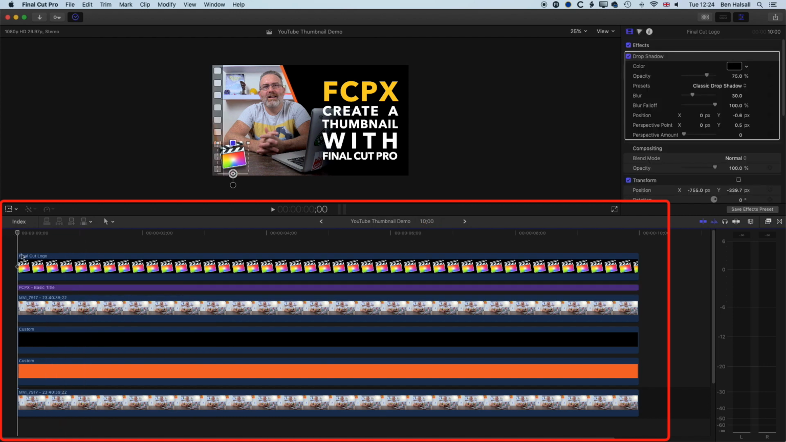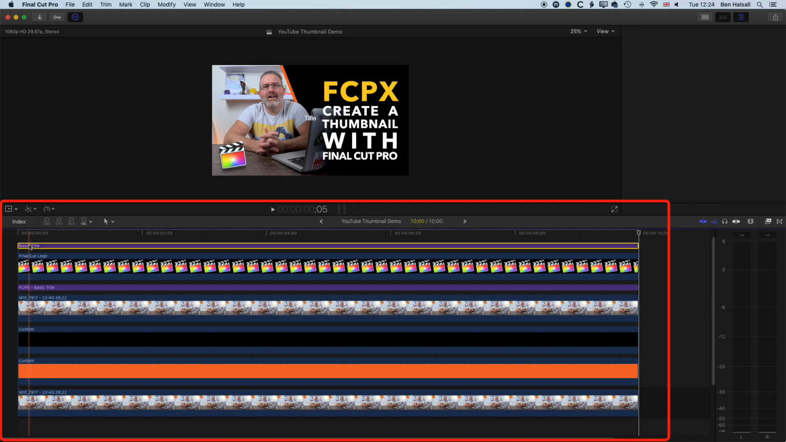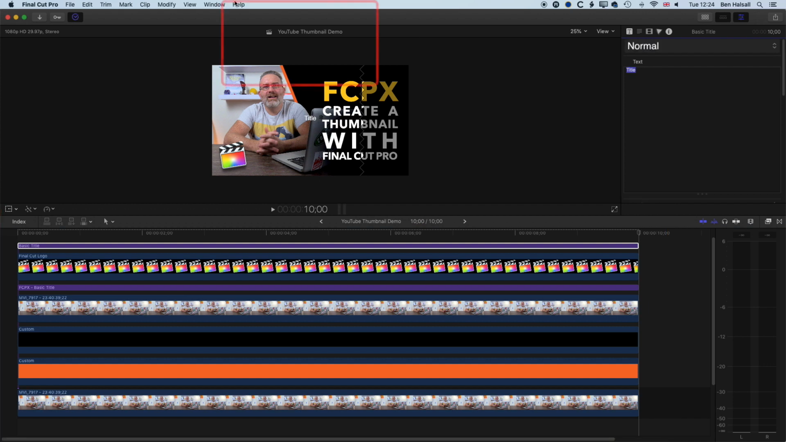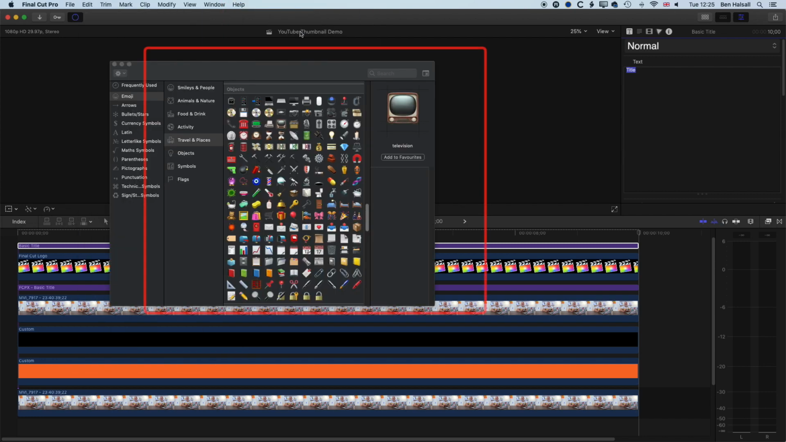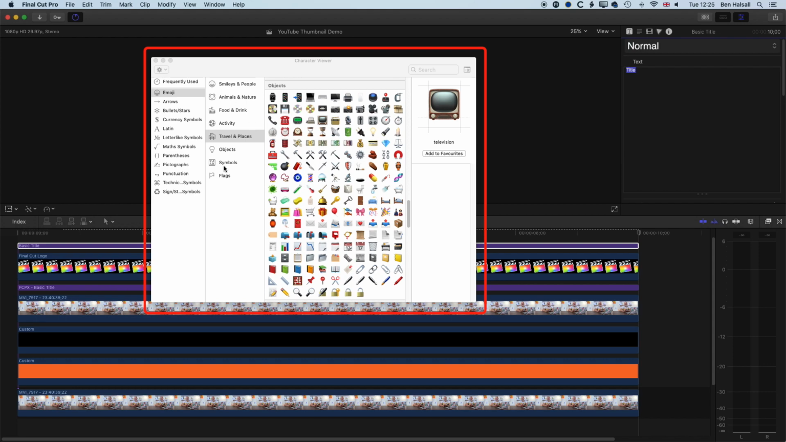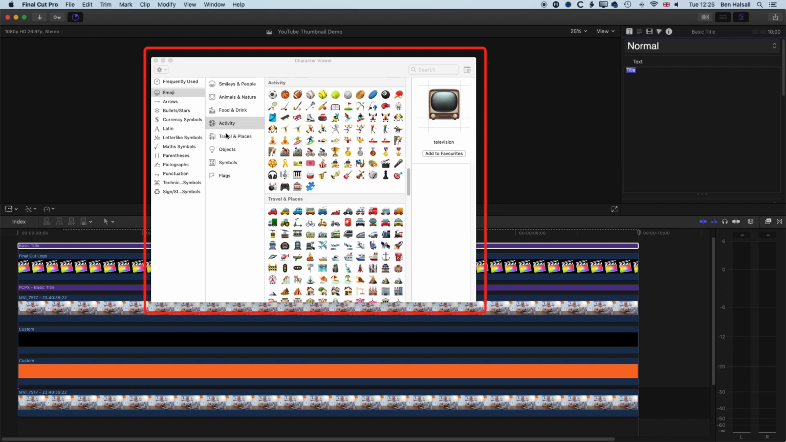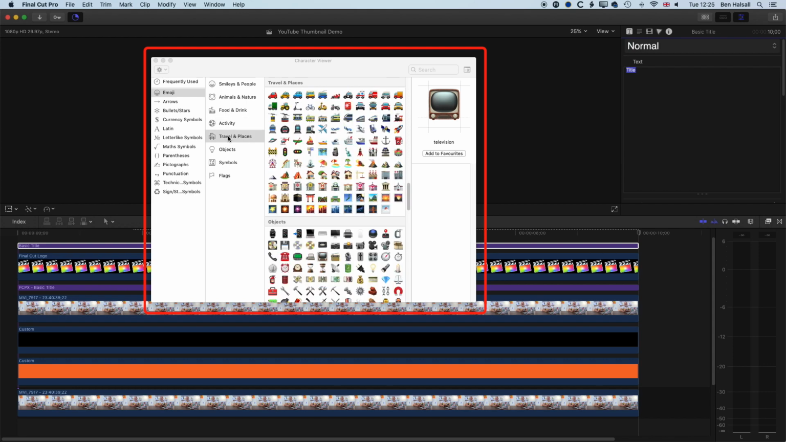If I come back to the beginning, deselect everything, then I'm going to do Control and T and add another title in here. And in this title, I'm just going to go to Help, and if we type in here emoji, or just emo, we'll get the emojis and symbols panel up, which will allow us to kind of select different emojis and stuff that we might want to add into our YouTube thumbnail.